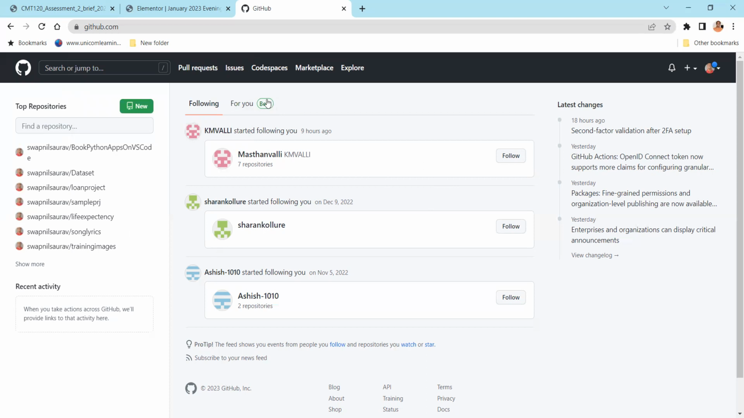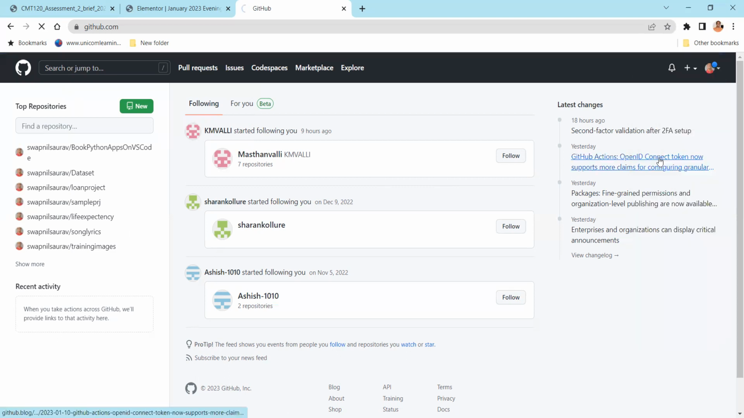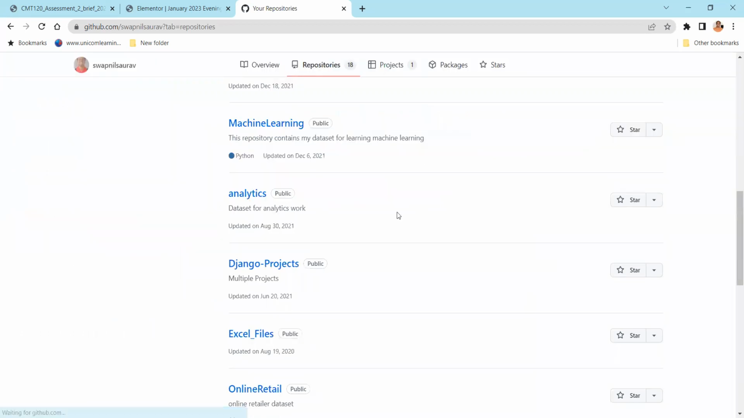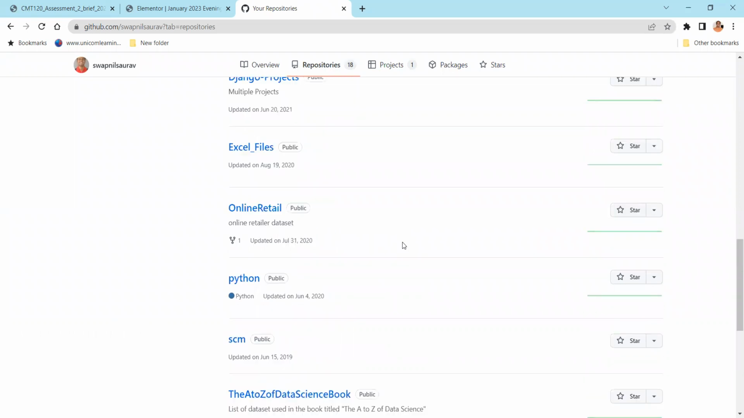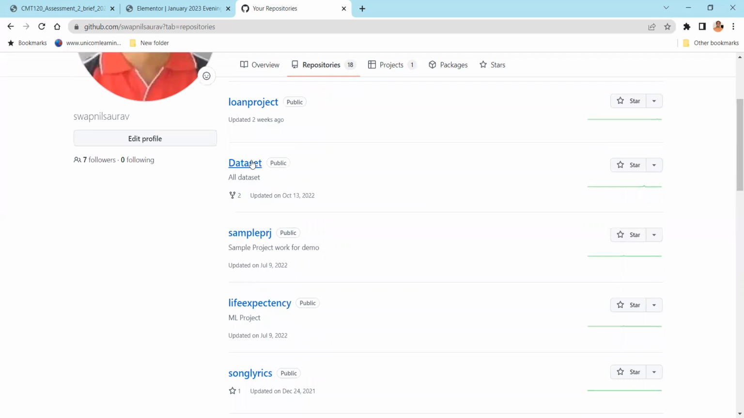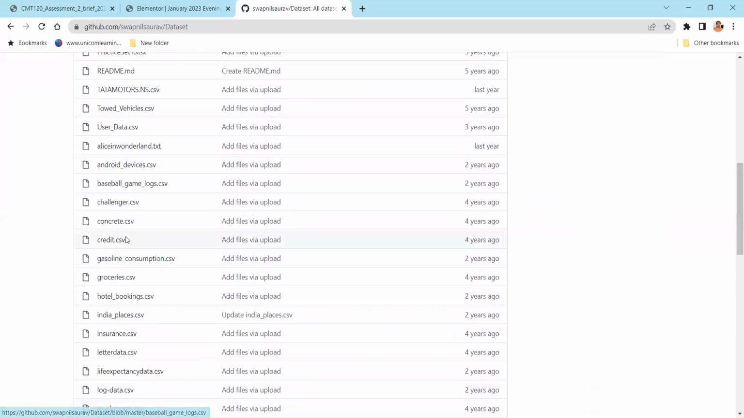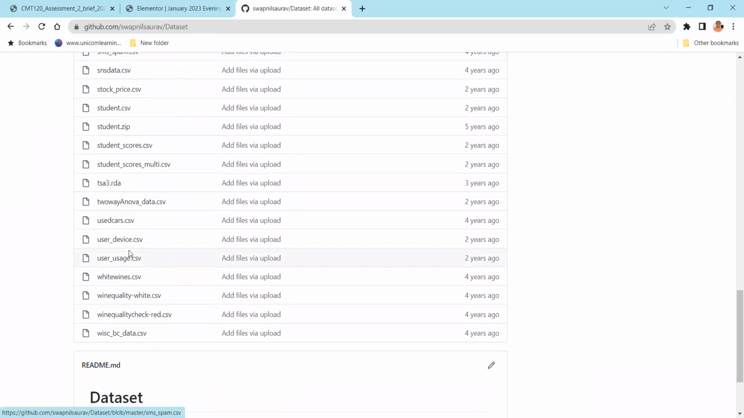So I'm going to show you, I have got some repository here. Okay, these are my files. Machine learning. I had something called data set. Yeah. Data set, if you see, these are data sets which are generally used for training purposes. Okay. The one which I want.